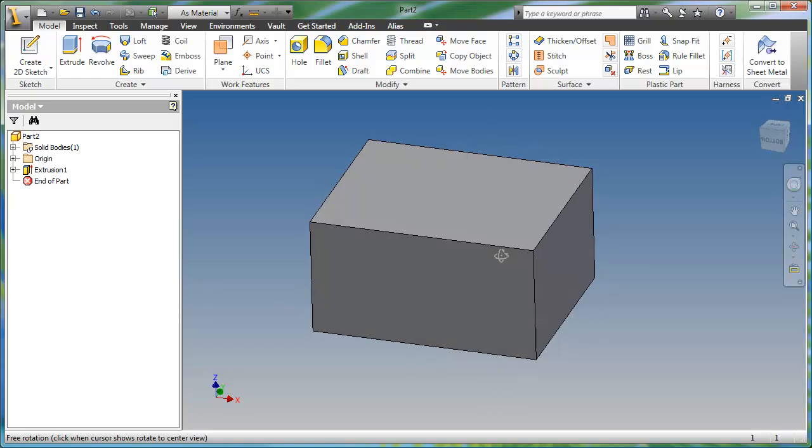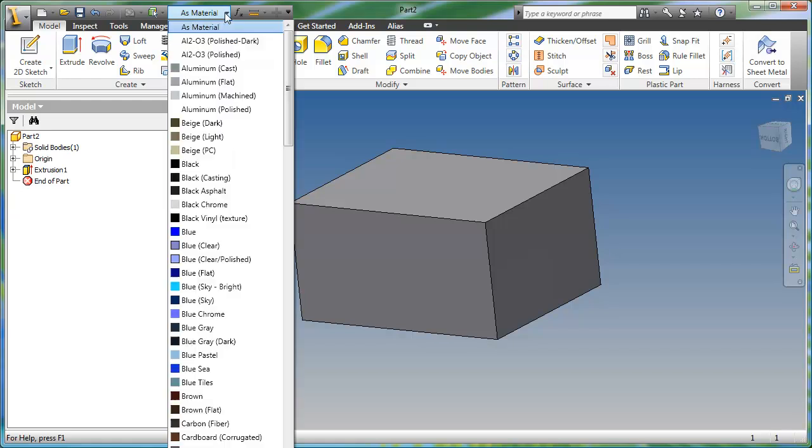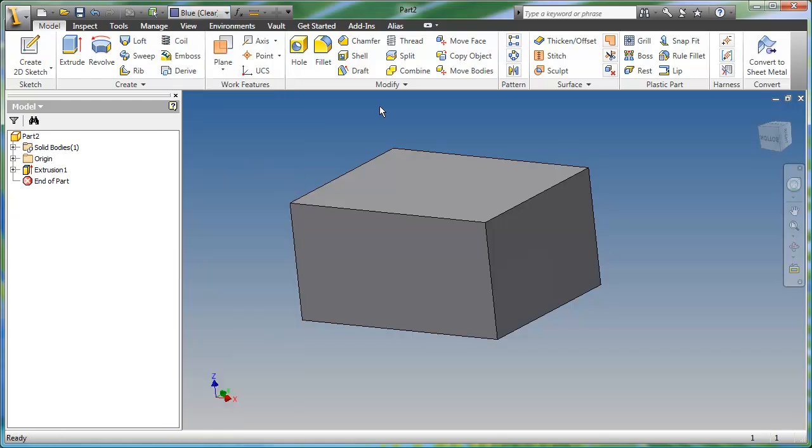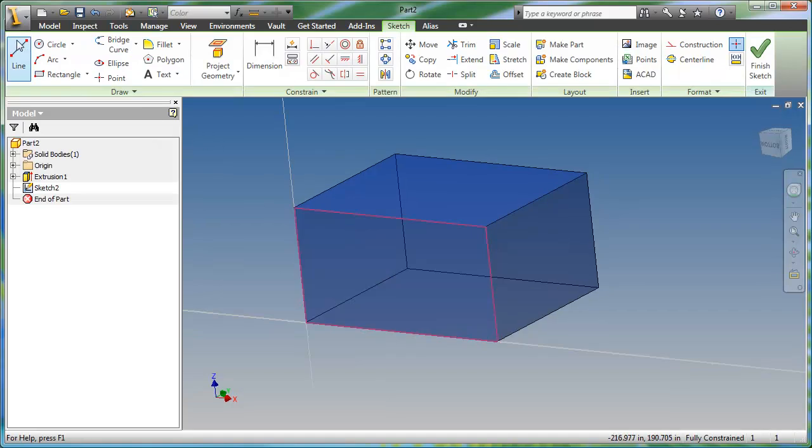So I've got my little box. I want to be able to see through it, so I'm going to change the color. Use the little drop down, I'll just change it to blue clear. And then I may want to add in some other little areas over here. So I'm going to do a new sketch on the side. These are going to be my little support braces.